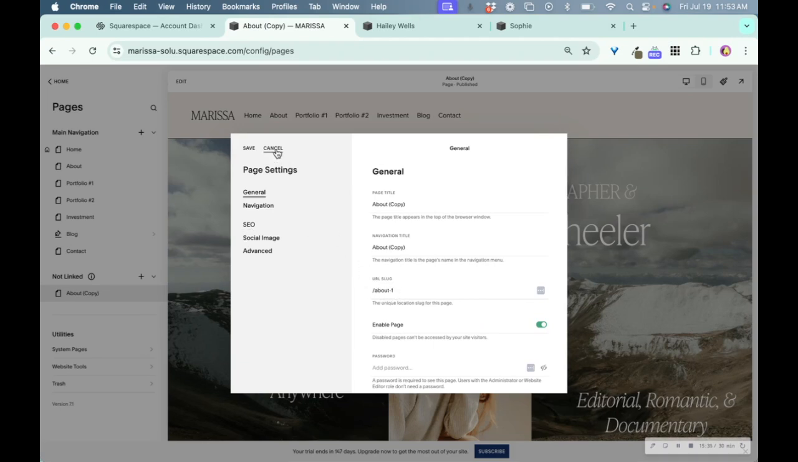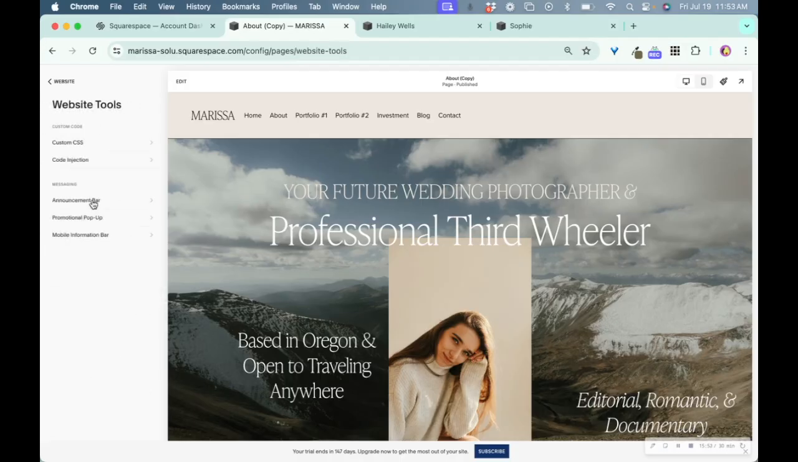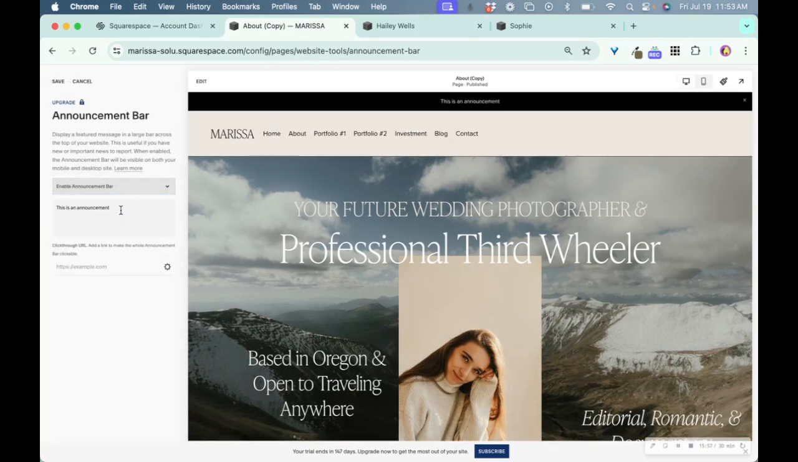or something after it. And then if you go over to website tools, you can also add an announcement bar for your website. So I'll show you what that looks like. So say you're selling something, right?